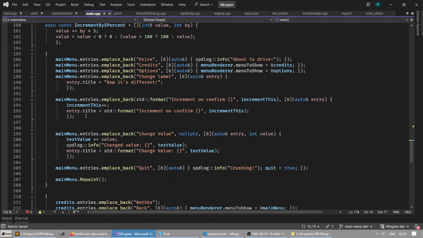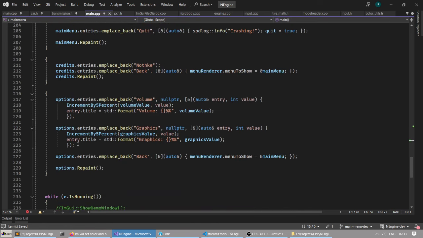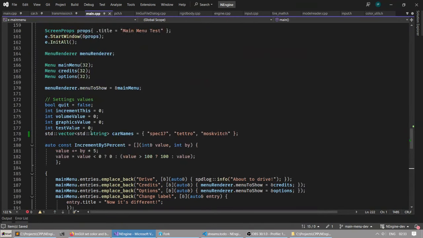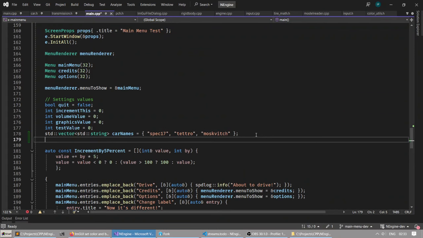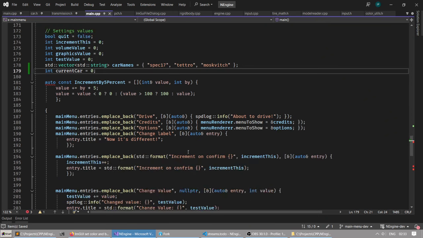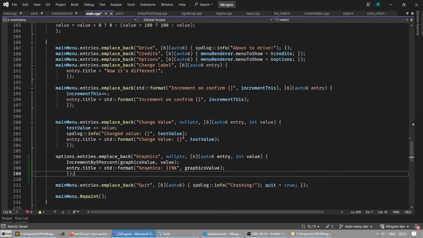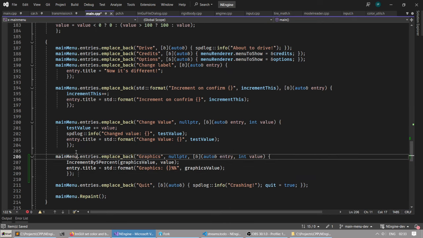let's add, instead of increment and confirm, let's copy the volume, and yeah, we also need to have current car, I guess. Current car is going to be zero, but when I take a thing, I'm going to do main menu entries and place back.